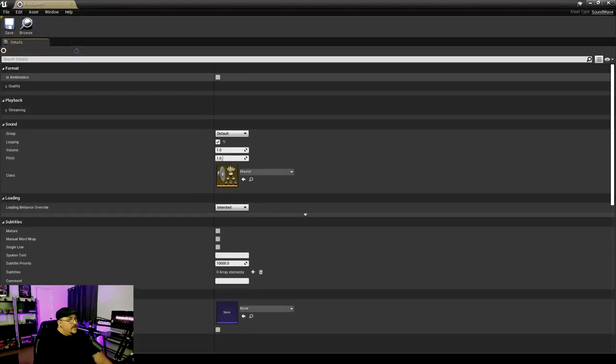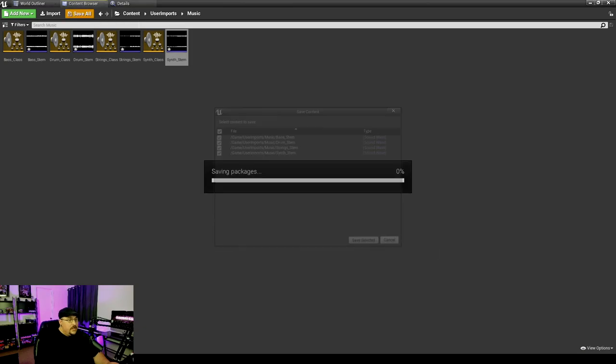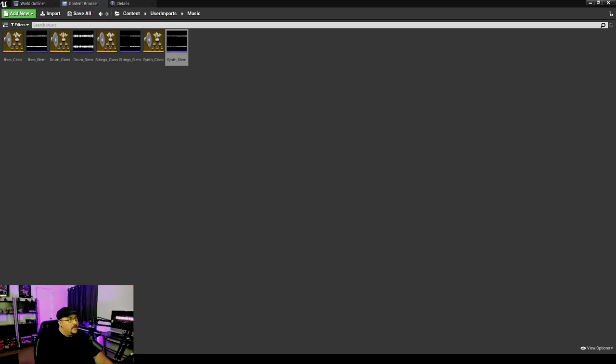Now, inside each one of these assets, we want to make sure that every single one of them is looping. And then we want to come down here to the volume, and we want to set this to 0.001. And I'll explain why here in just a second. Another thing that we want to do is go through each of those assets, or those stems, and make sure that we're putting them into their correct classes. Then we can go ahead and save all that, and we shouldn't need to open up those audio files.